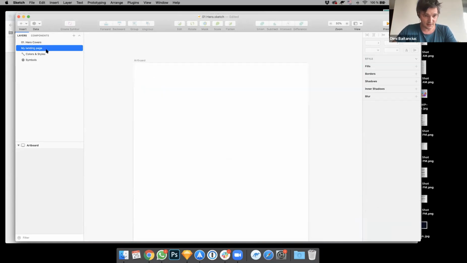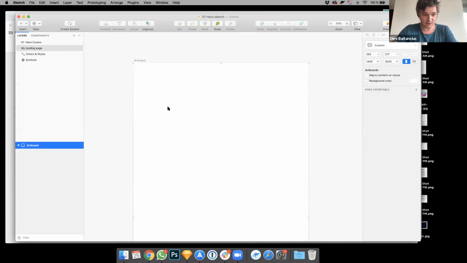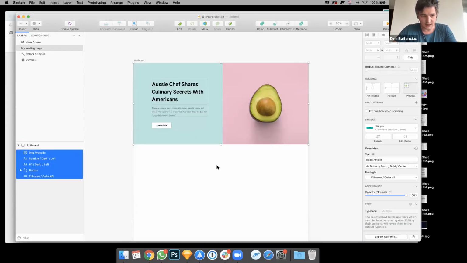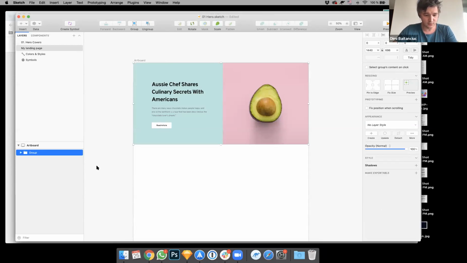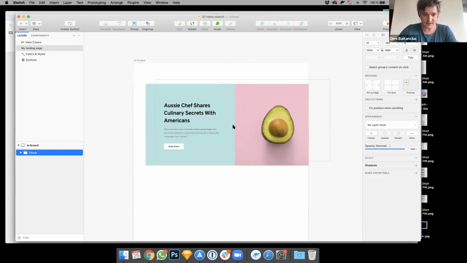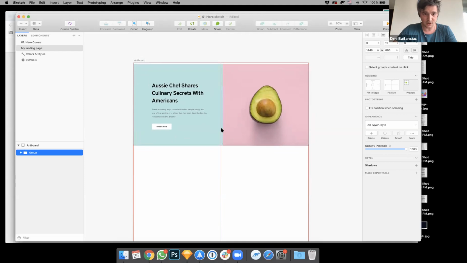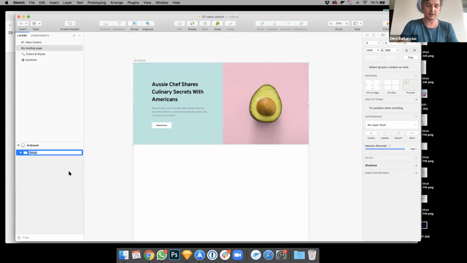I go to my landing page, select the artboard I'm working on, and just hit paste, and all the elements from that block will come to this page. I can then, if I want, group them with Command G to create a group. So basically, I'll have this block as a group, and I can name it, for example, header.